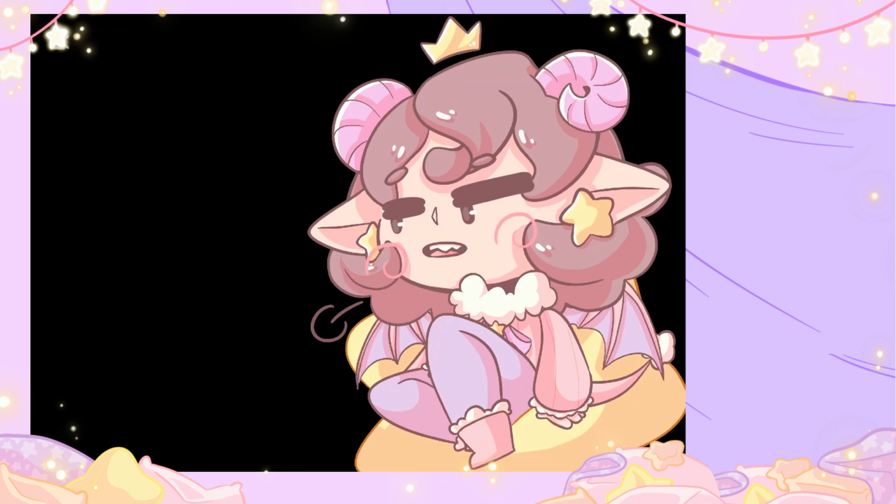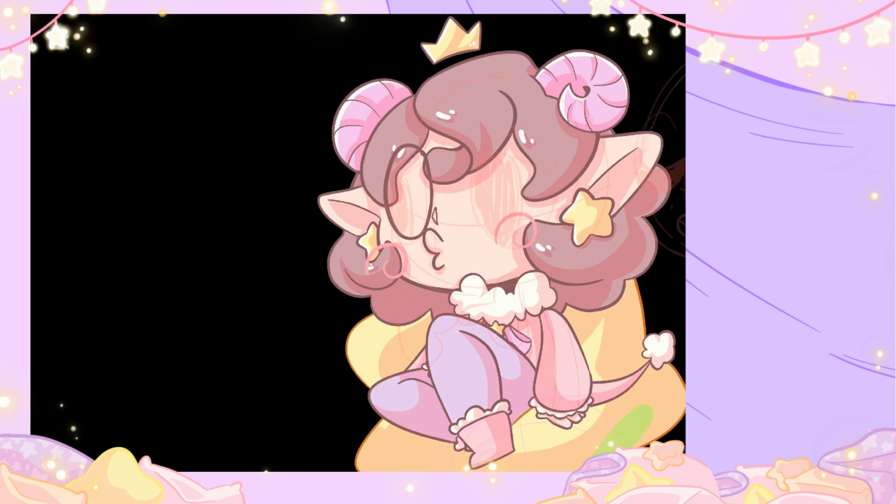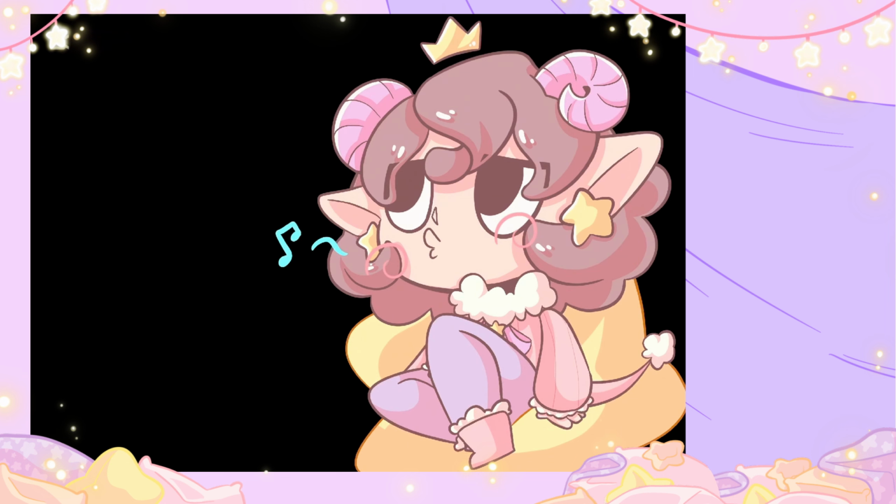Now you may notice that the head hasn't really moved in any of these drawings, and that's because what I did is I did a bunch of different head poses, or positions, I guess. But they all have different expressions that go on top of them.